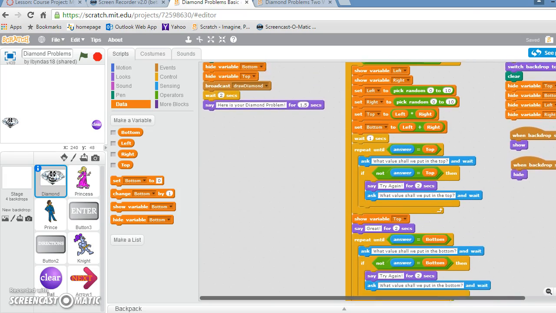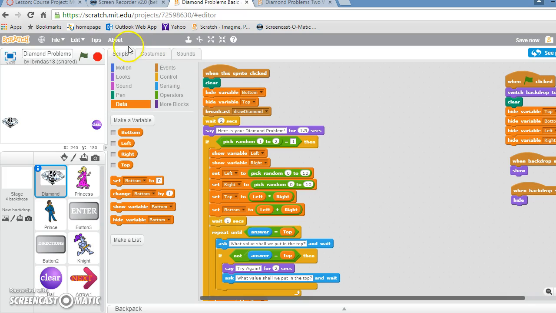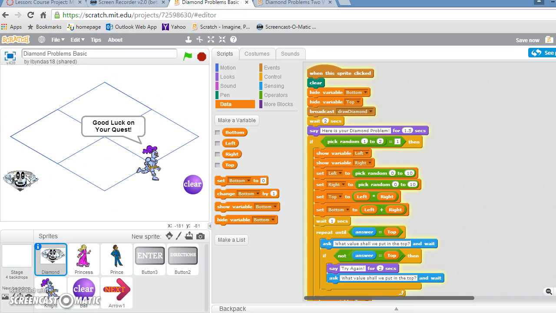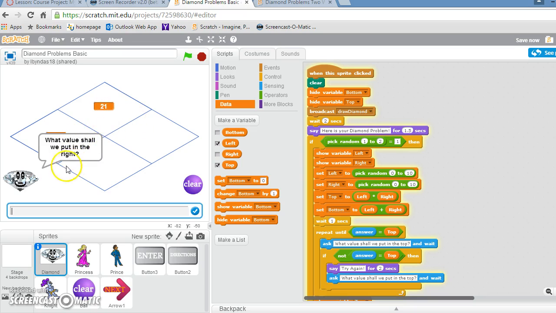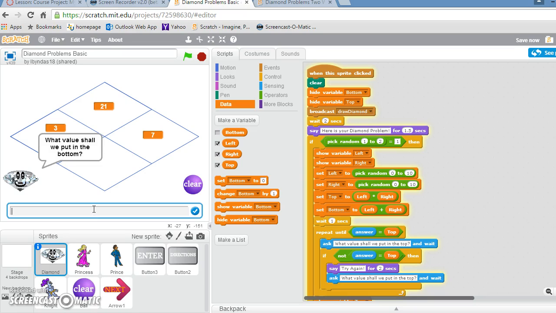So from this point, just take your whole code and we're going to attach it to the when this sprite is clicked button. So then if we go and look at our code, when you click the diamond guy, the first diamond we're going to get, it actually picked the number 2. So at this point, we're going to be able to then say what value should be put in the right. Well, 21 divided by 3, it should be the number 7. And then what value should we put in the bottom? 3 plus 7 is 10.